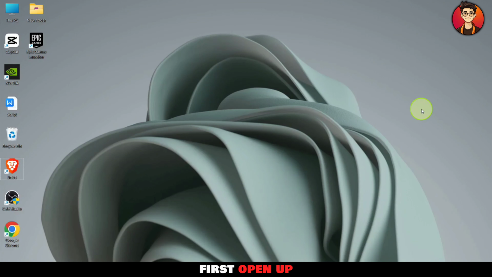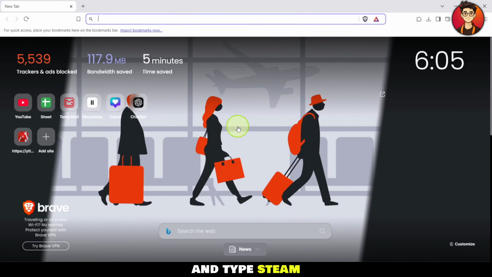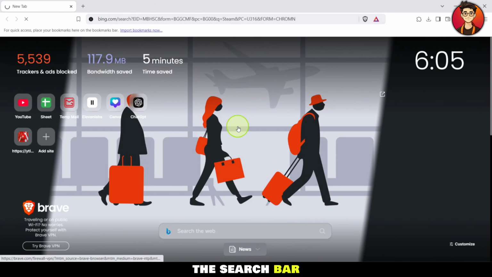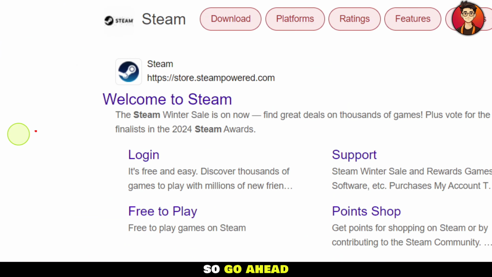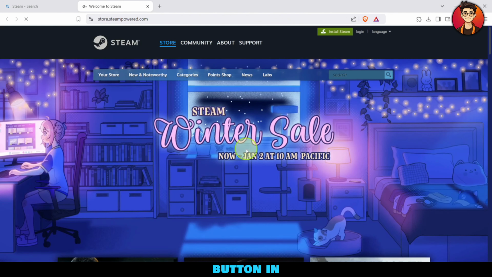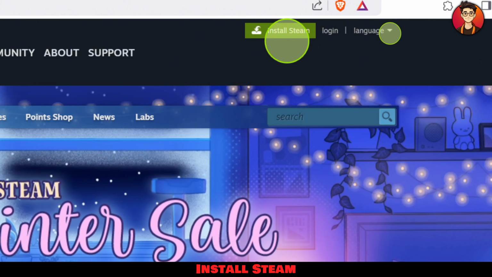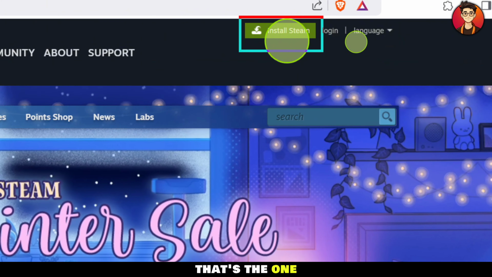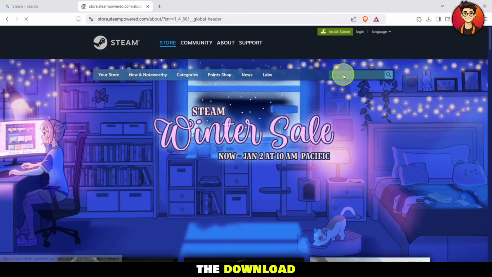First things first, open up your favorite browser and type Steam into the search bar. It's usually the first link, so go ahead and click on it. Once you're on the Steam homepage, you'll notice a button in the upper right-hand corner that says Install Steam. Yes, that's the one. Click on it and you'll be directed to the download page.